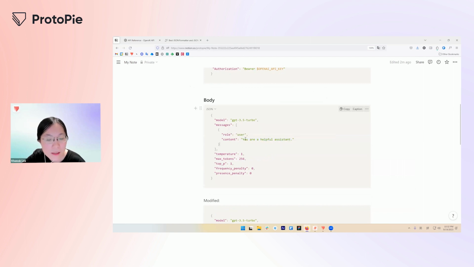So now the sample says you are a helpful assistant. If we directly copy paste this content into our API configuration, it means that every time we do an API request, we're going to ask the same question to ChatGPT. But in our case, because we are having a back and forth conversation with ChatGPT, we do want this question to be different every time. And we do want ChatGPT to give different responses based on the question, meaning that this piece of content will be dynamic in the body.